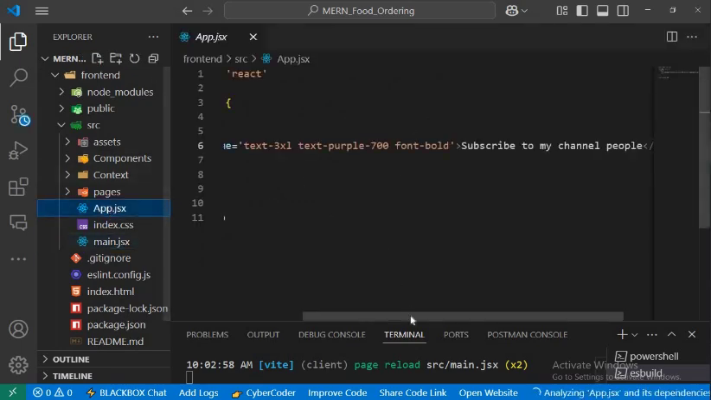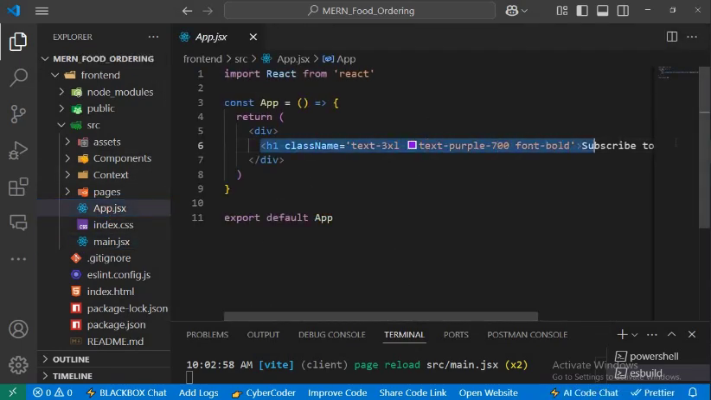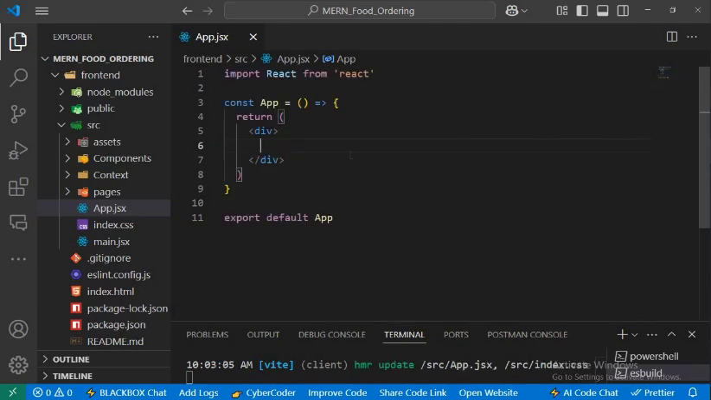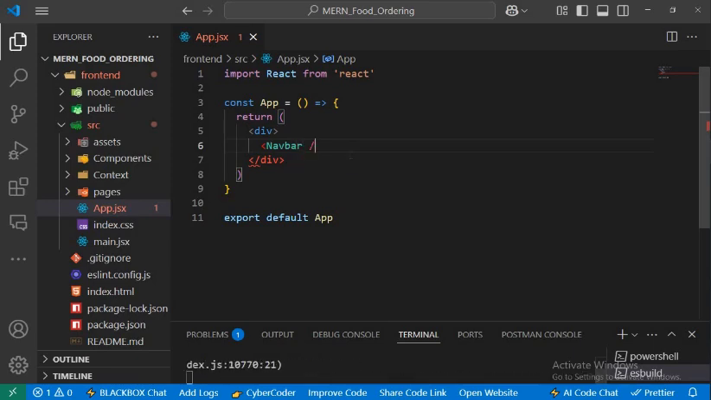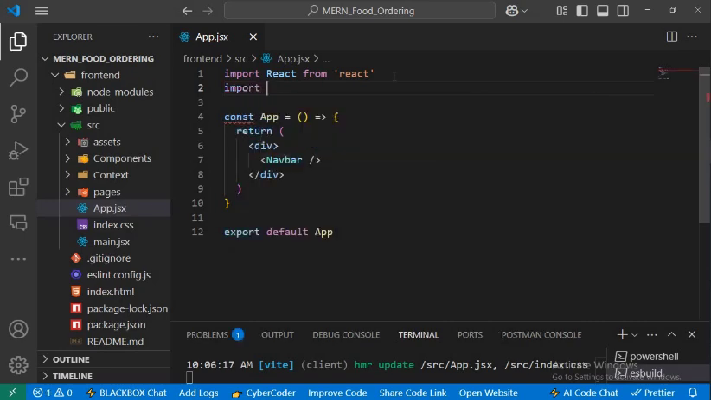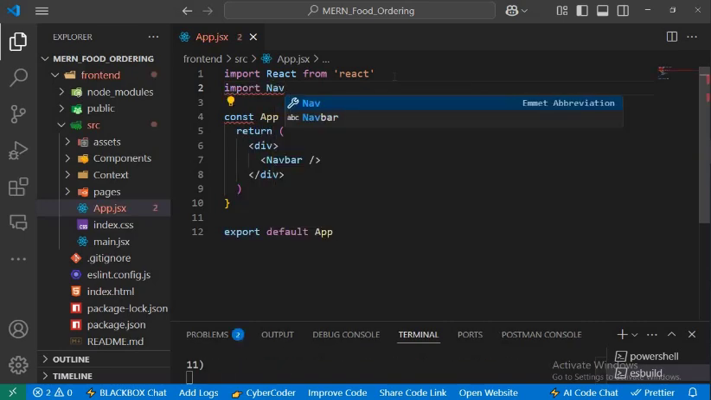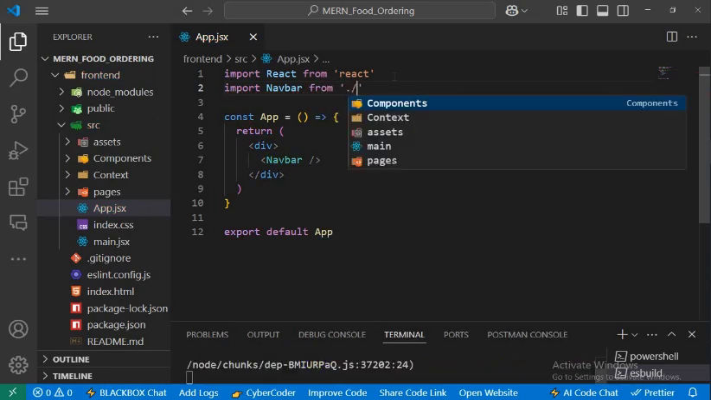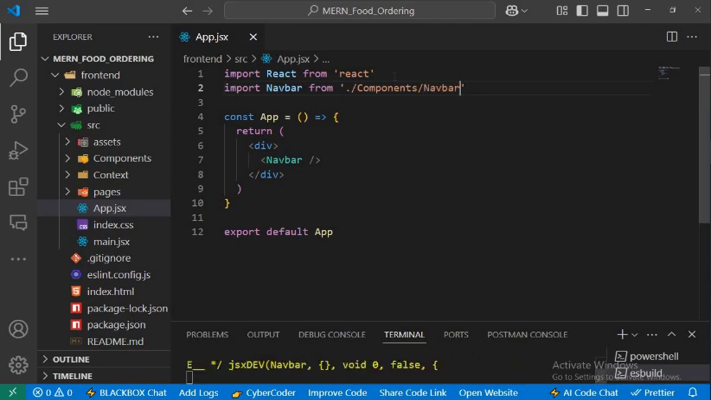Then we're going to set up our route in our app.jsx. I'm going to cut this. So the first thing we need to do is to render our navbar. And we're going to import it. Import navbar from ./component/navbar. Okay, so we're rendering the navbar first because the navigation bar is going to be present in all pages. So that is why we have the navigation bar first. Then we're going to set up our routes now.